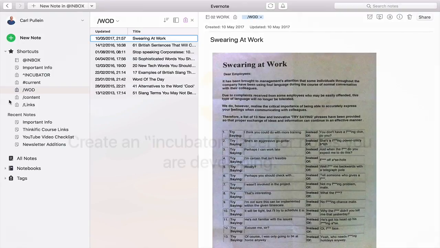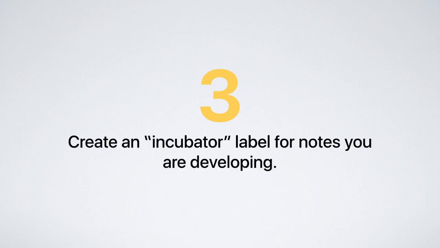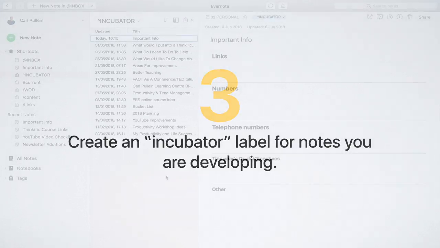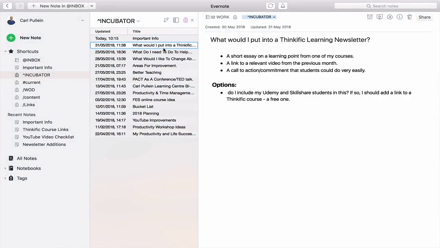Number three is create an incubator file. Now, the incubator file is for all those notes that you are working on right now and that you would like to keep adding to over a period of time. I've got a load of things in here. I've even got my bucket list in here. I've got so many things in here that I would like to add to, and I haven't finished developing yet. So this is my incubator file.